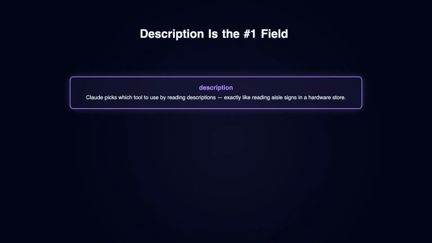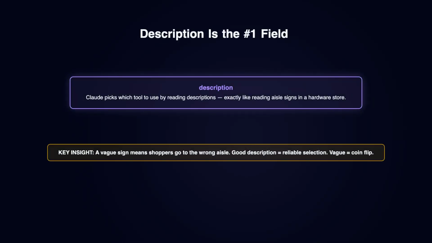Of these 3 fields, the description is by far the most important. Claude picks which tool to use by reading descriptions, exactly like reading aisle signs in a hardware store, where a vague sign means shoppers end up in the wrong aisle.